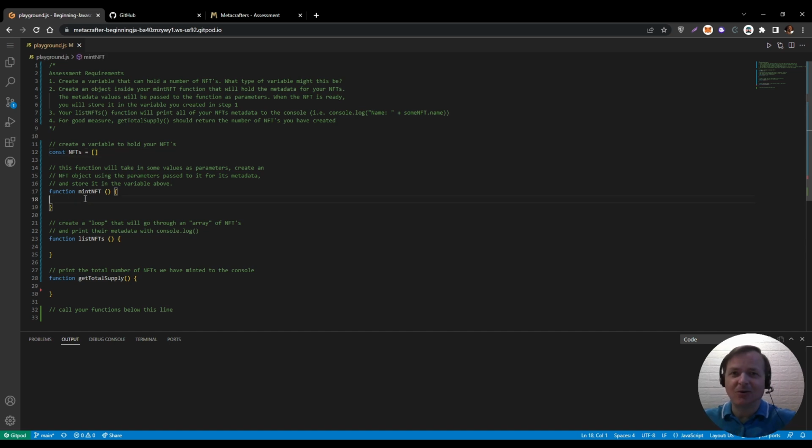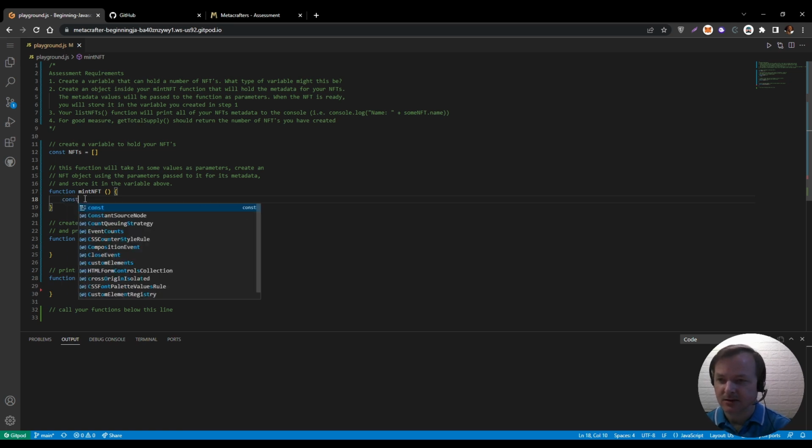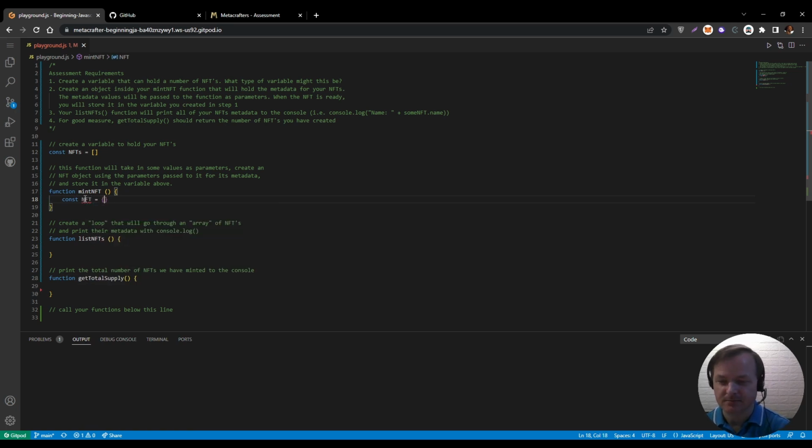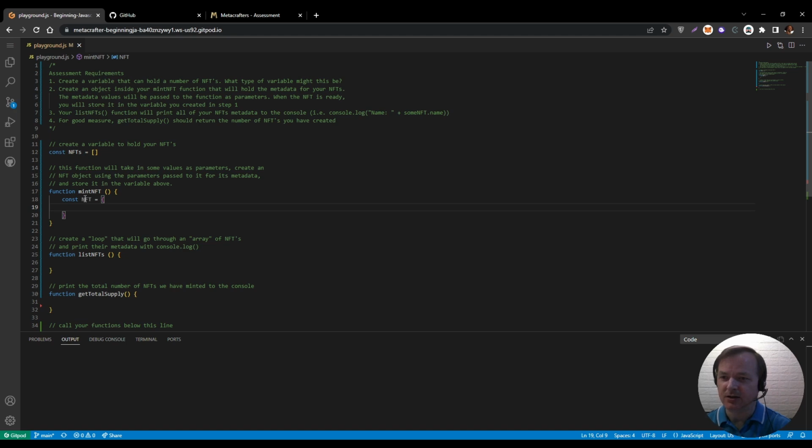Okay, step 2 already. Create an object inside your mint NFT function that will hold the metadata for your NFTs. The metadata values will be passed to the function as parameters. When the NFT is ready, you will store it in the variable you created in step 1. Okay, so we'll just take this step by step. So the first thing it says to do is to create an object. So let's go ahead and create object. So it's going to be const NFT. That makes sense. And some curly braces to indicate it's an object.